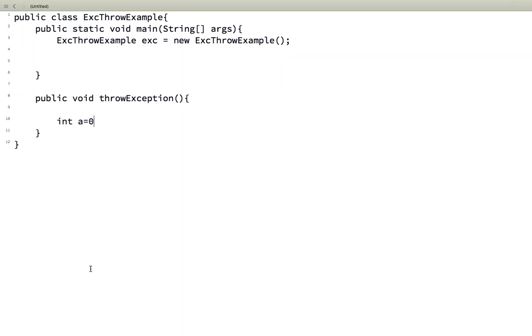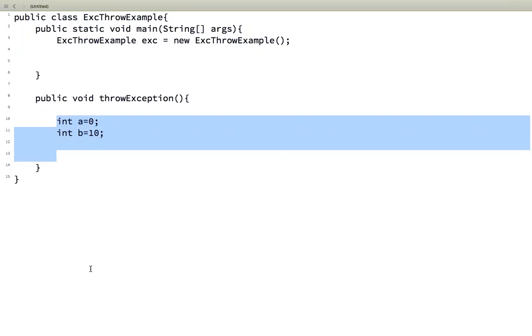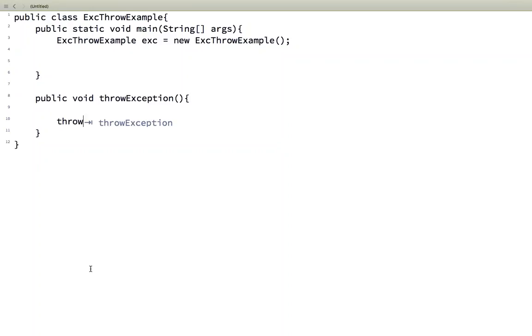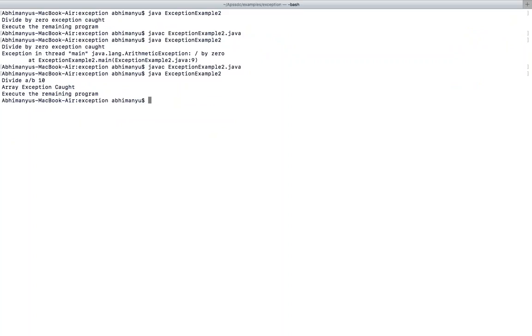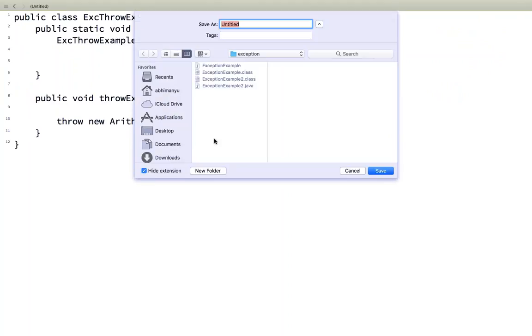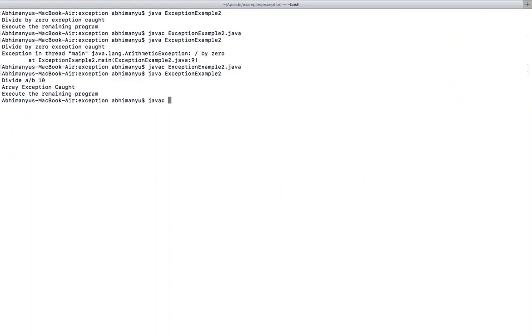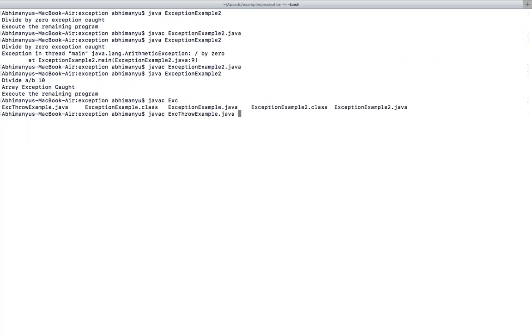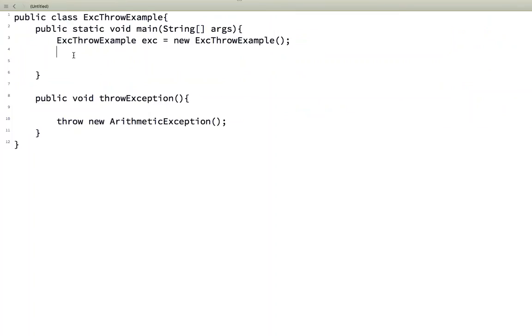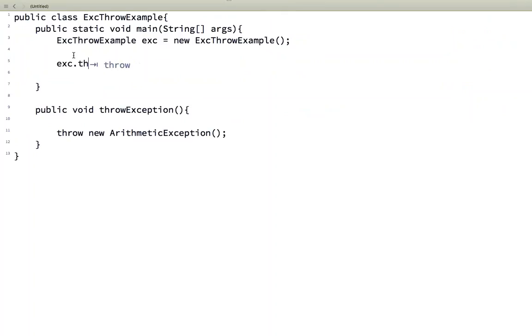We have two numbers, or why do we want to divide and actually do an operation? We simply say throw new ArithmeticException. I can directly create an object and say please throw a new arithmetic exception. So is this okay? Will this compile? To save this, okay. Now let's say I call this method here.